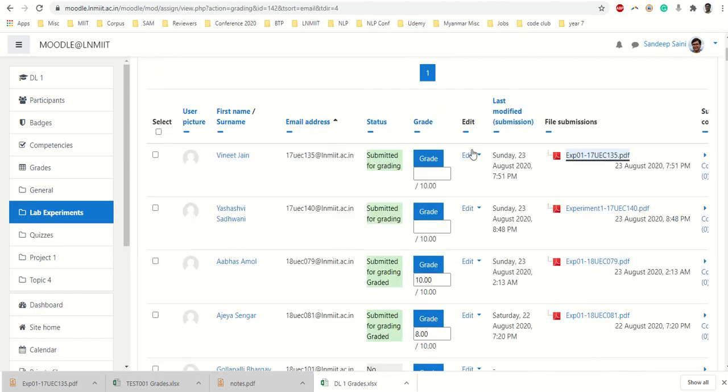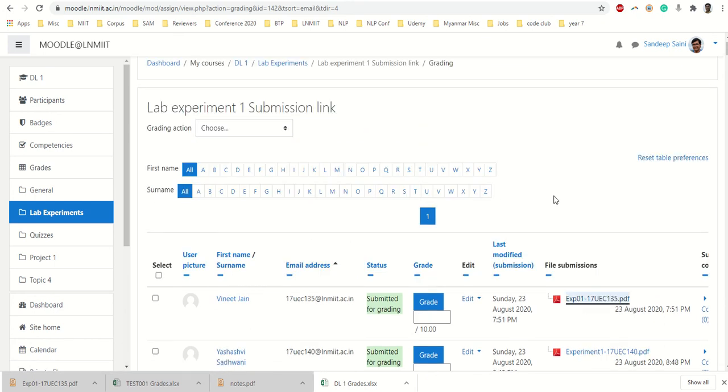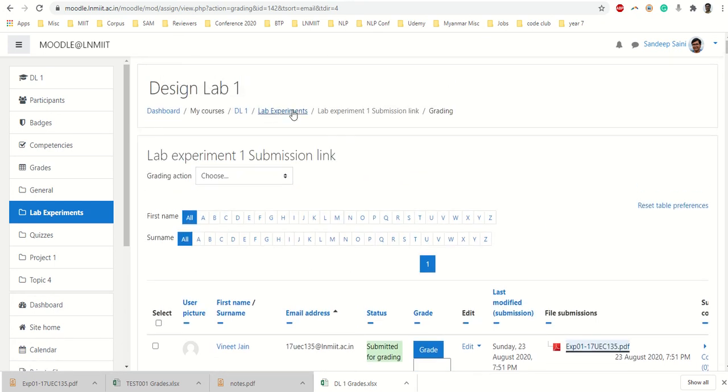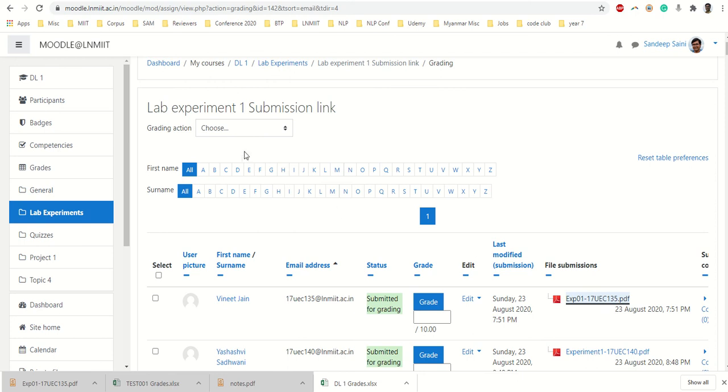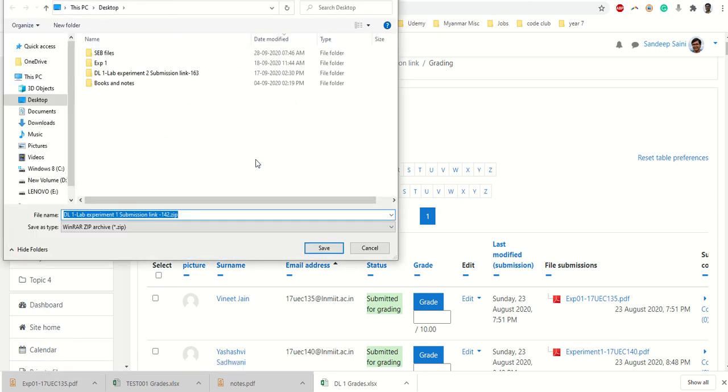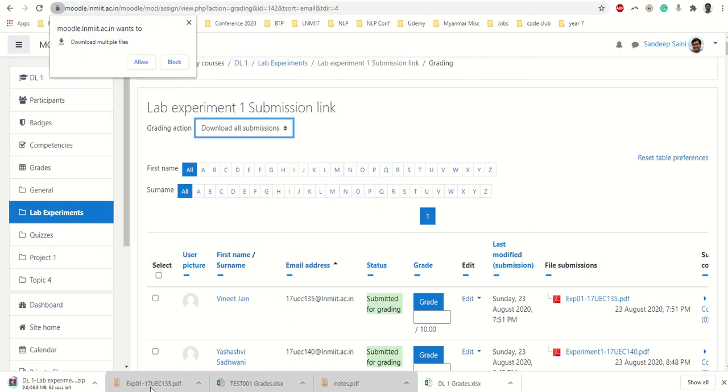Now how to make this process a little faster? When you are at the submission link, when you see all the submissions, there is this option called grading action, and you can go to download all submissions. When I click on that, Moodle is going to collect all the PDFs, all the documents submitted by all the students, make a zip file and ask you to save it. So I have saved it.